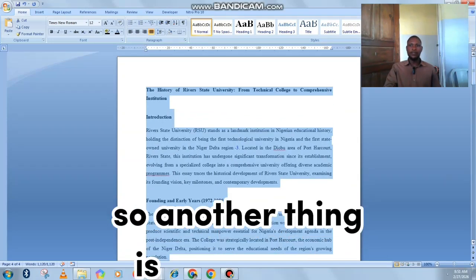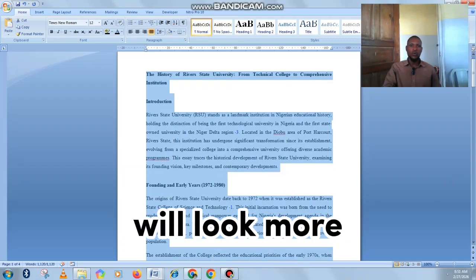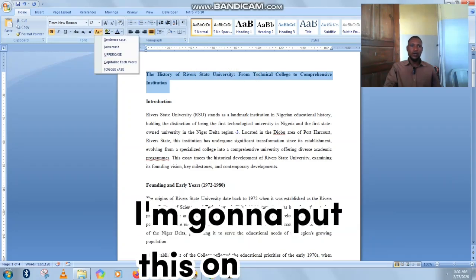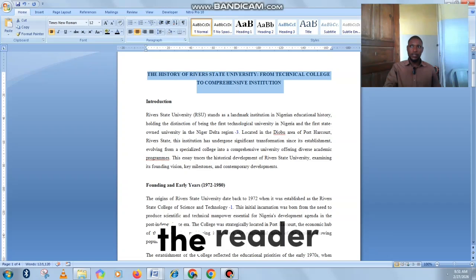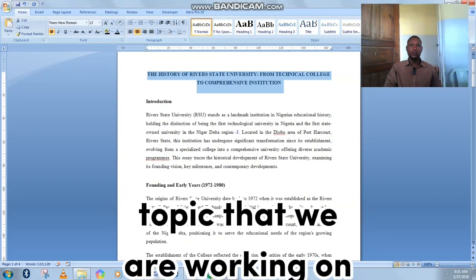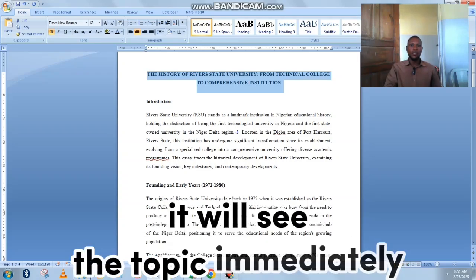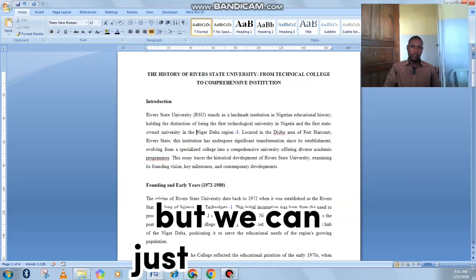So another thing is to organize it, so that it will look more professional. Here I'm going to put this on uppercase so that I can capture the reader. This is the topic that we're working on. So immediately the person opens the book and wants to check it, they will see the topic immediately. You can put this on uppercase also, but we can just leave this one here.